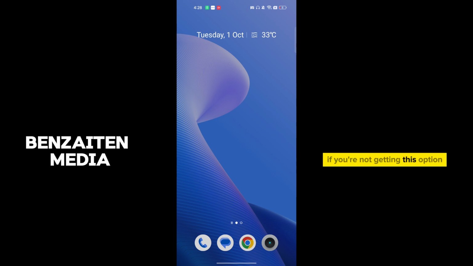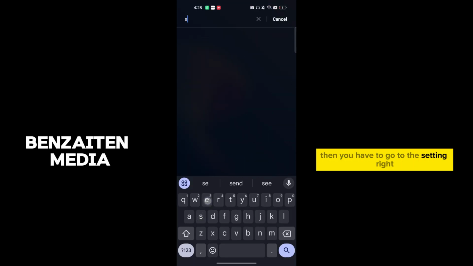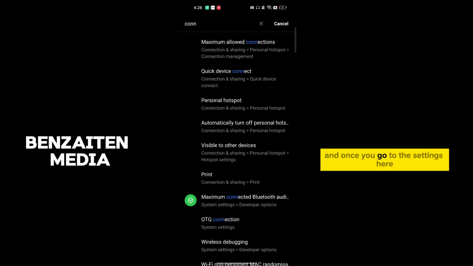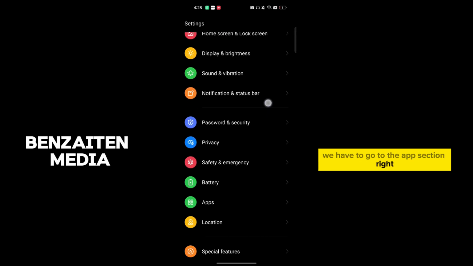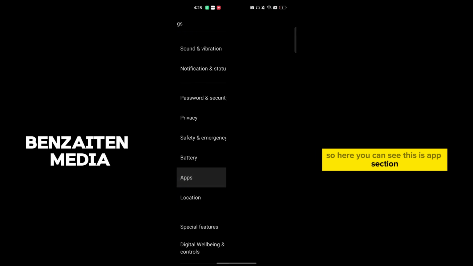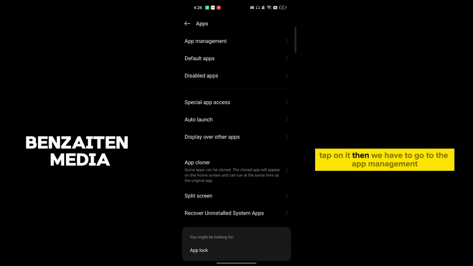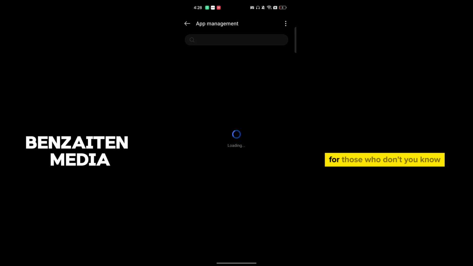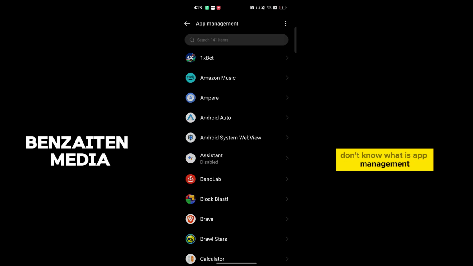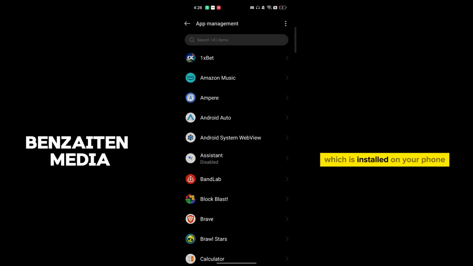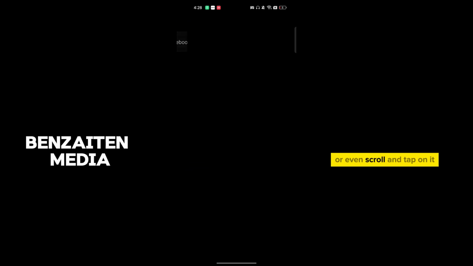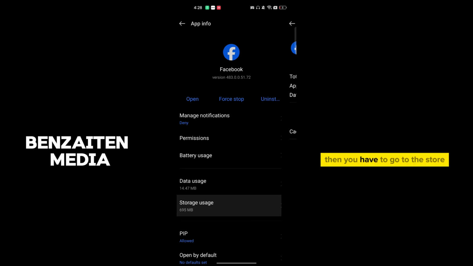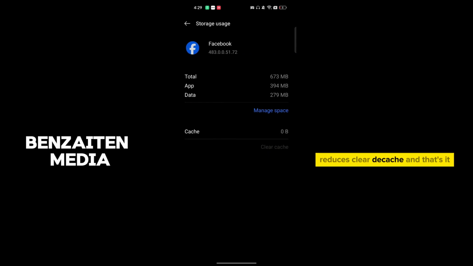If you're not getting this option, then you have to go to the settings. And once you go to the settings here, we have to go to the app section. So here you can see this is the app section. Tap on it. Then we have to go to app management. For those who don't know, app management shows all the applications which are installed on your phone. You can search for Facebook or you can scroll and tap on it. Then you have to go to storage usage, clear the cache, and that's it.